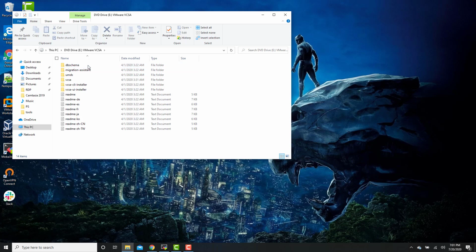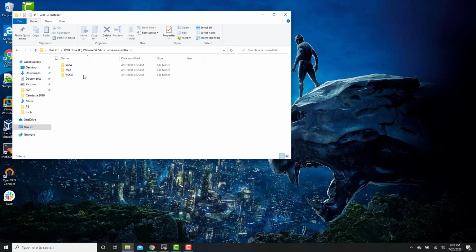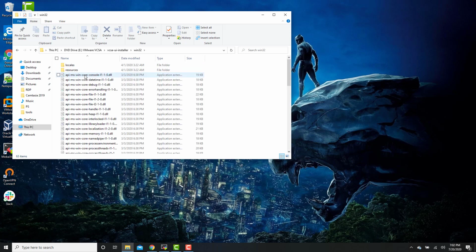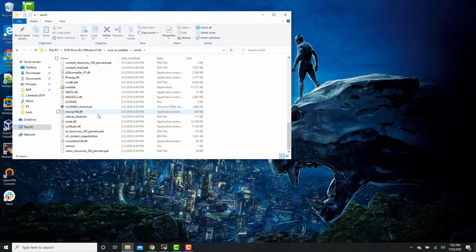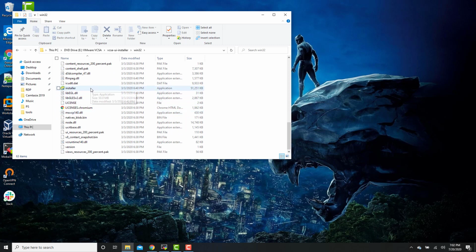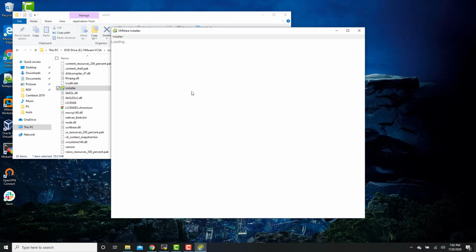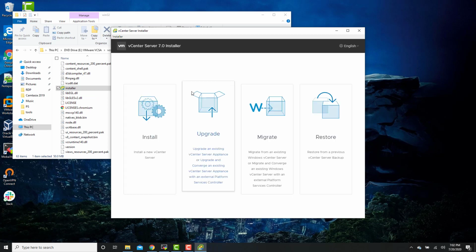You can actually extract that, but I'm just going to jump right into it. You have two options to run the installer. You can use the CLI, or they have a UI that you can use to get this set up. I'm going to go with the UI, and we have the Linux version, Mac version, and Windows version. I'll go with the Win32, and just double click on this installer .exe file, and that should kick us off. It should be ready to go.